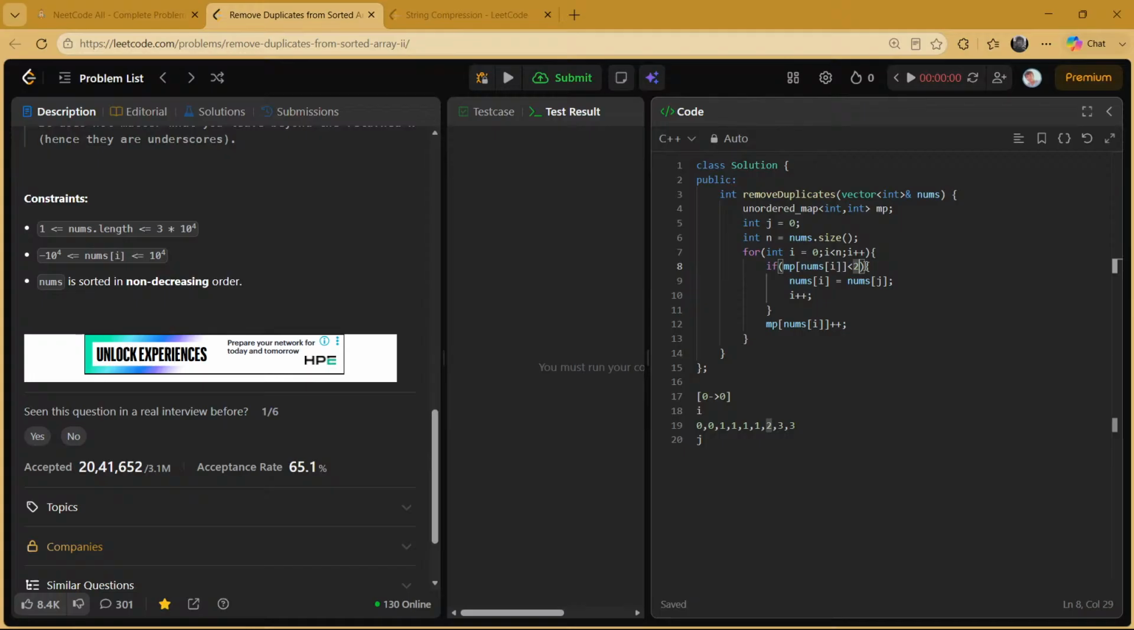So then what I will do? I will place that value at the i pointer, and after that I will move my i pointer, and also increase that value, so this value will come 1 time.